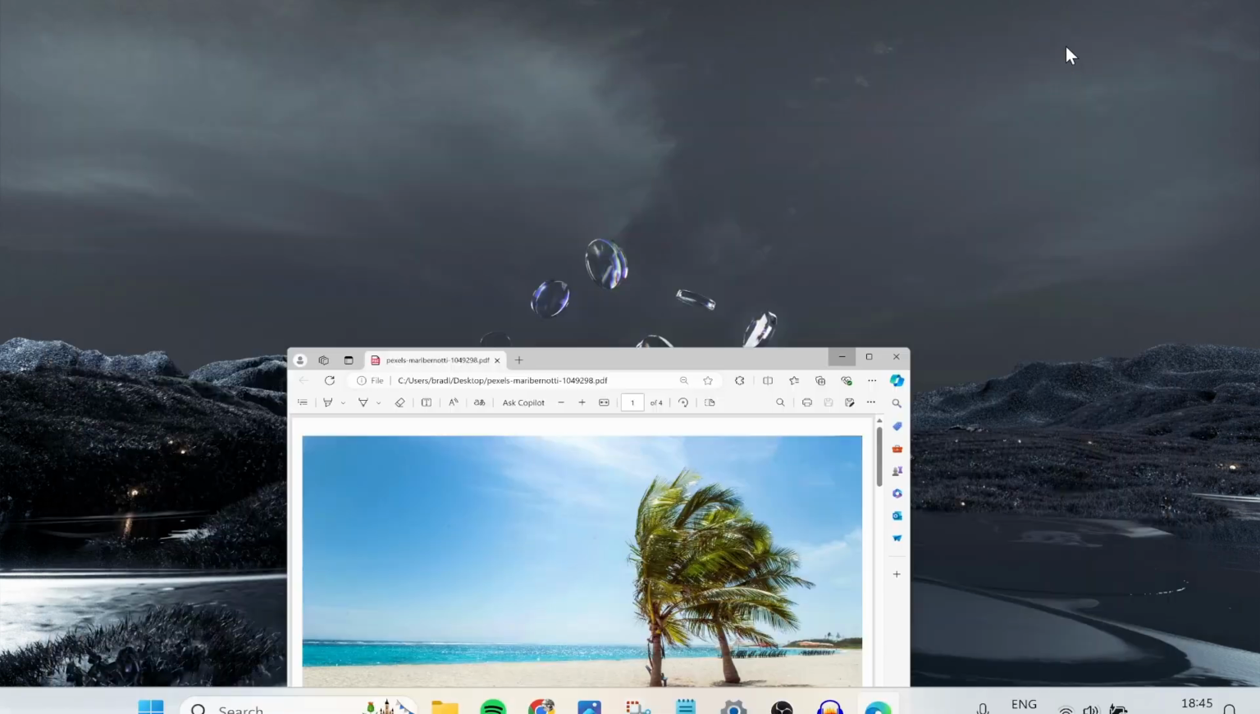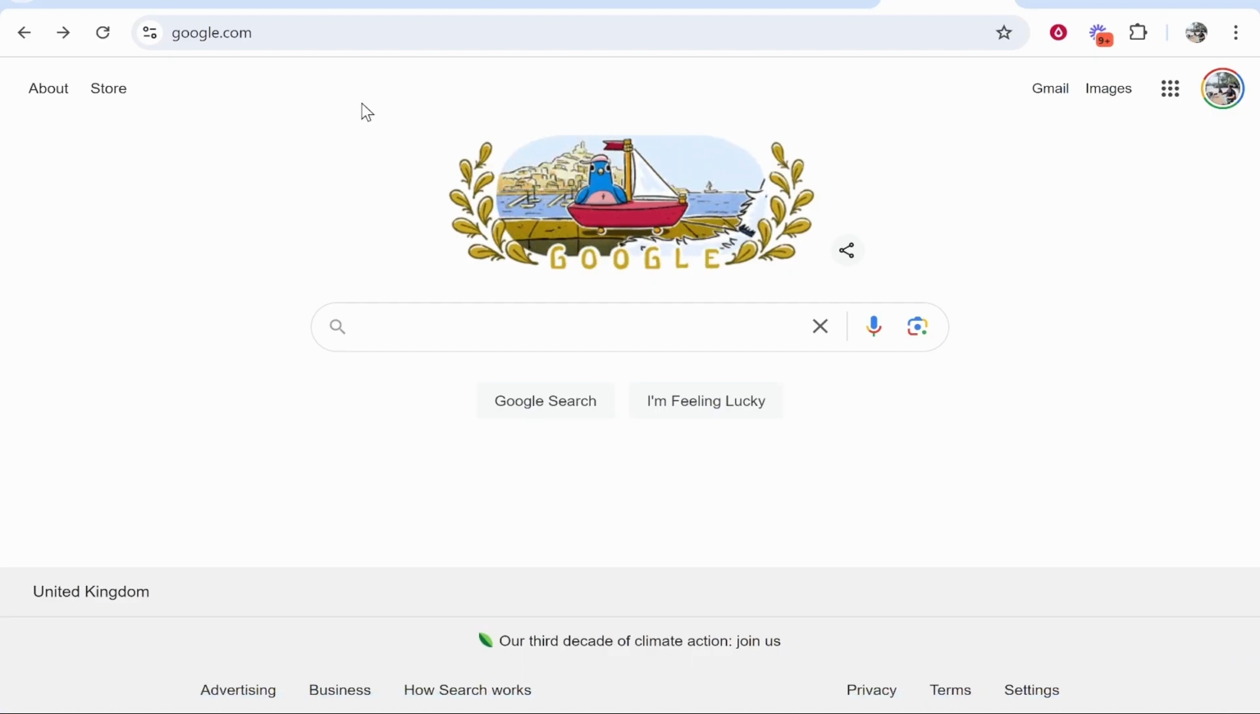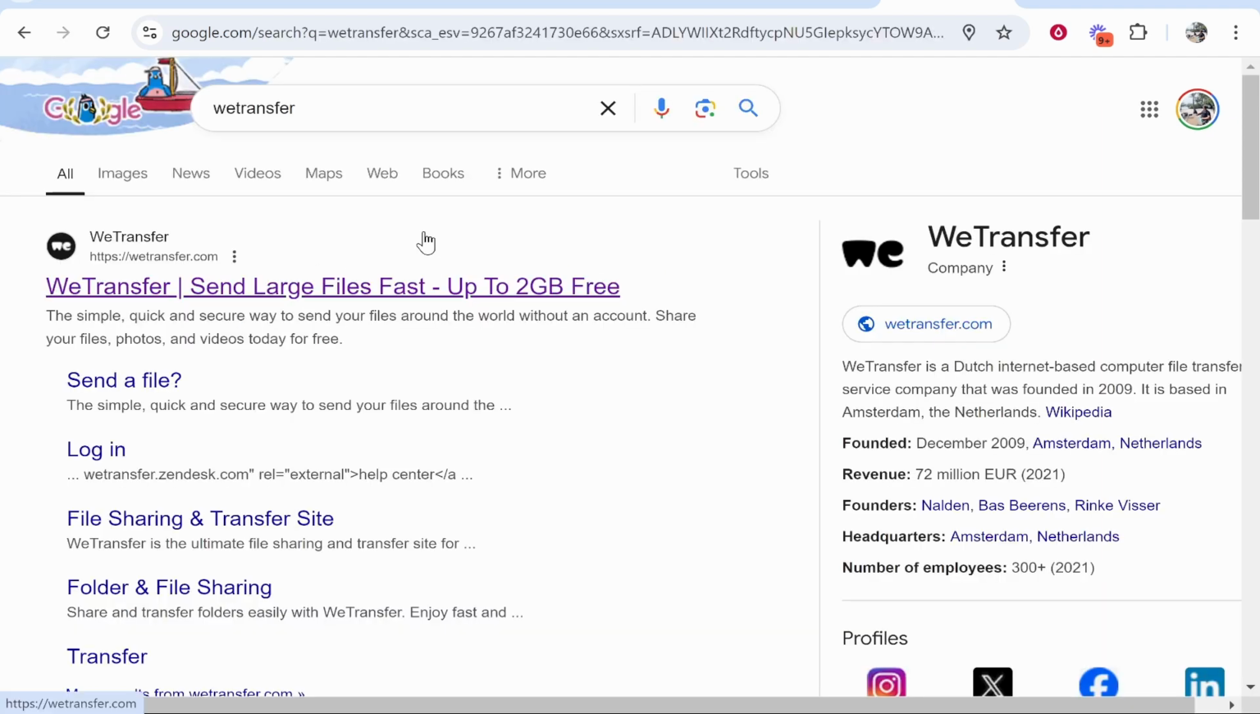So what we're going to do is we're going to open up a web browser. I've opened up Google Chrome. Now from here, you need to go to a website called WeTransfer. Now, WeTransfer is a free website which allows you to send up to 2 GB for free. So search it on Google and then open their website.